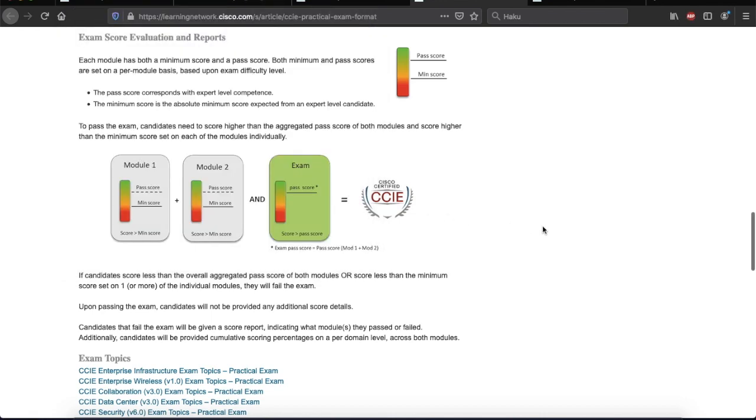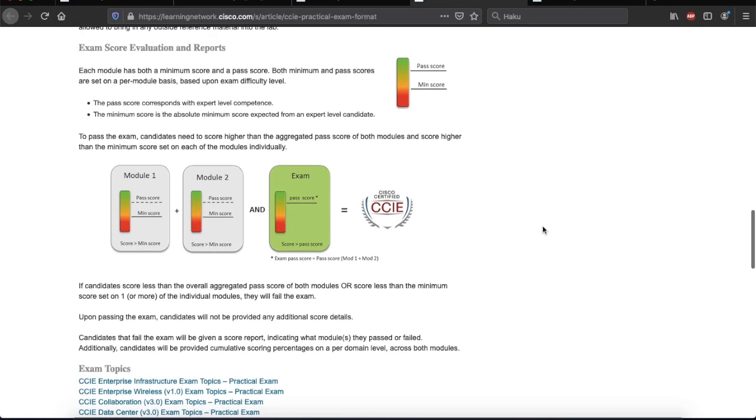Okay, let's go back to the document. So one last note, if you pass the exam, you will simply get a pass and no additional score details. And if you fail the exam, you get a score report breaking down which modules you passed or failed and your scoring percentages on a per section level. So let's say you didn't do so well on BGP in the configuration module. The score report will tell you that. And that way you have some insight into what areas you need to work on for the next attempt.